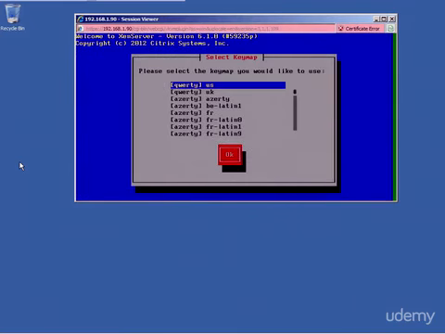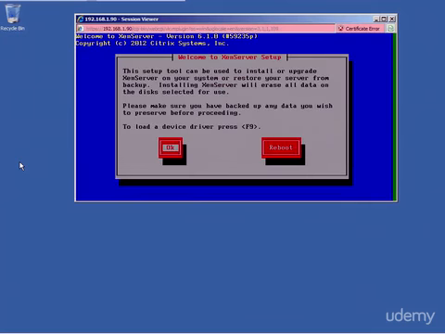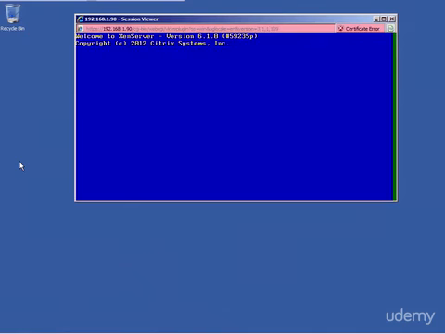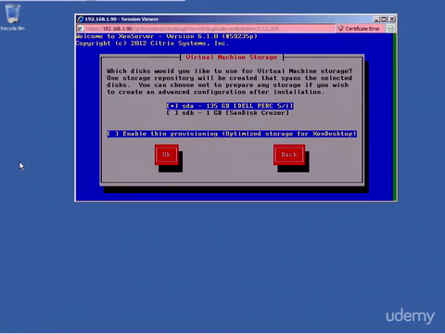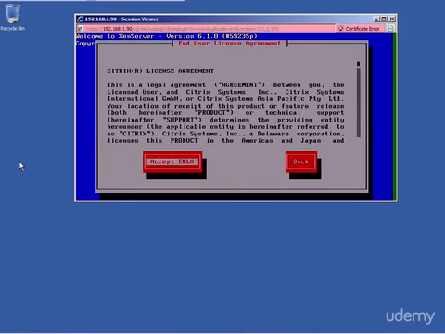So here we are. I'm going to select the US keyboard. I'm going to start the drivers. I'm going to accept the end user license agreement. And here's my drive. Oops, didn't mean to go back. Try that again.